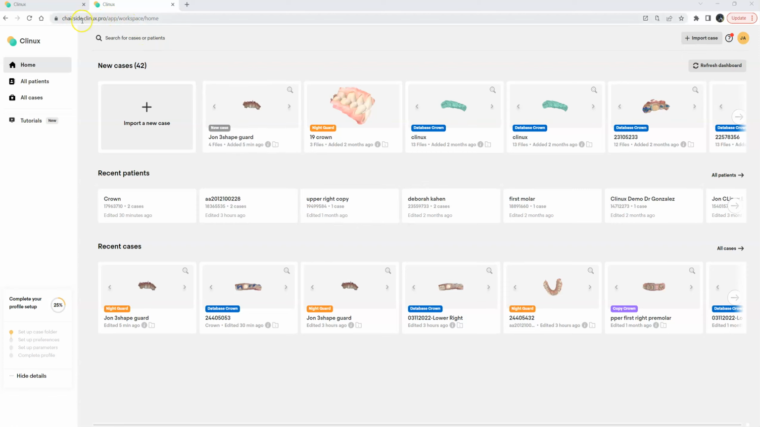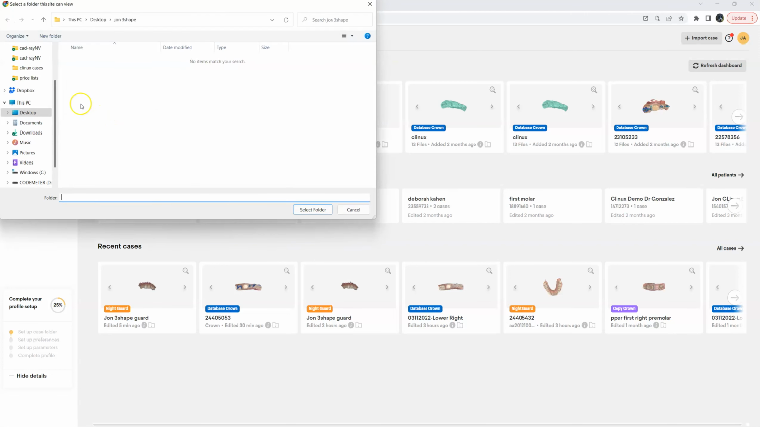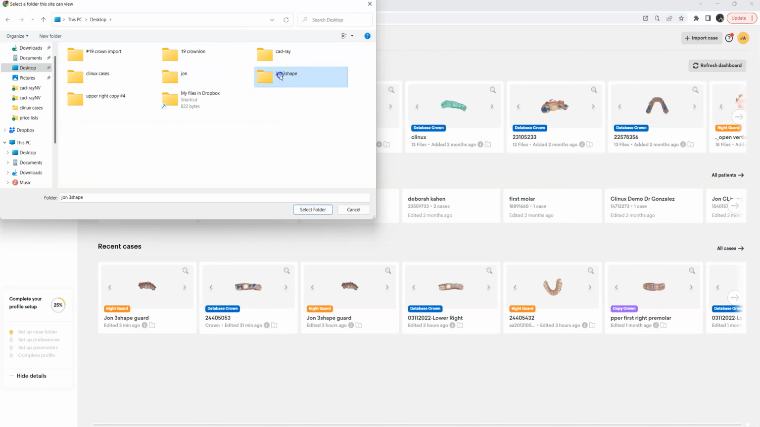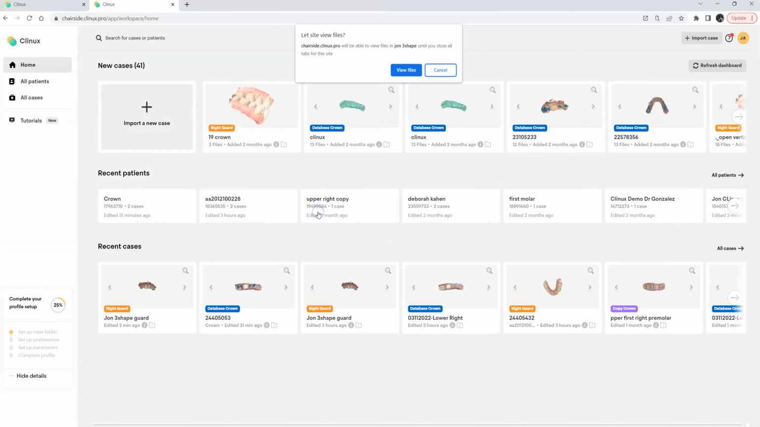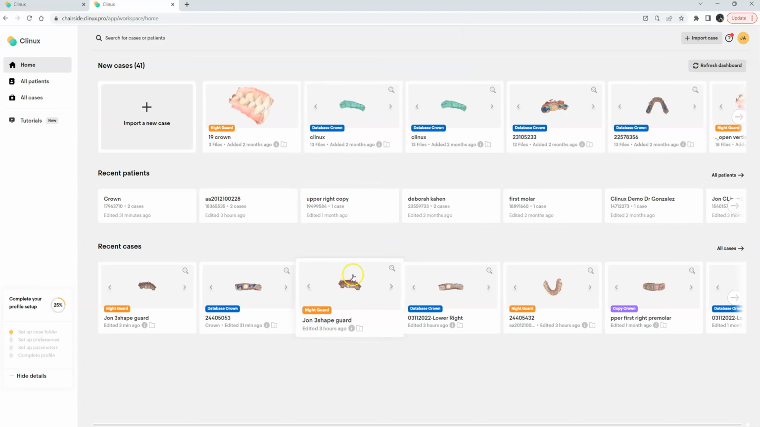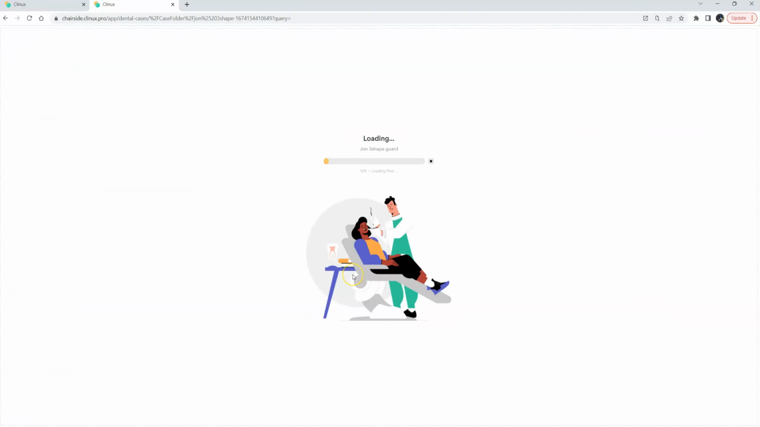To use it, just go to chairside.clinux.pro and let's click Import a New Case. In this case, I've imported the scans right to my desktop, and this is a 3Shape scan that I took, and we'll go ahead and select the folder, and Clinux will automatically now bring in the models for design right into the web application for design.